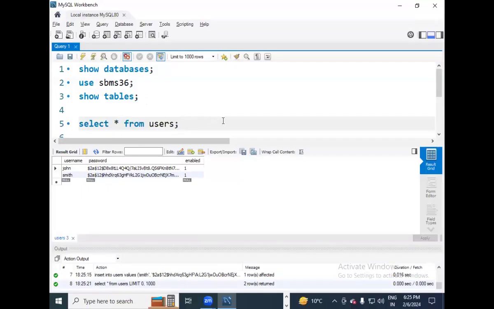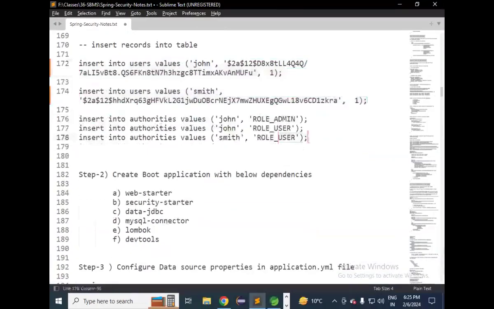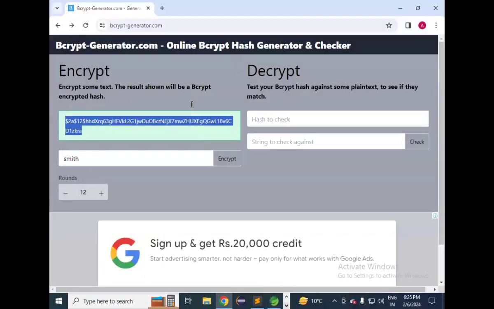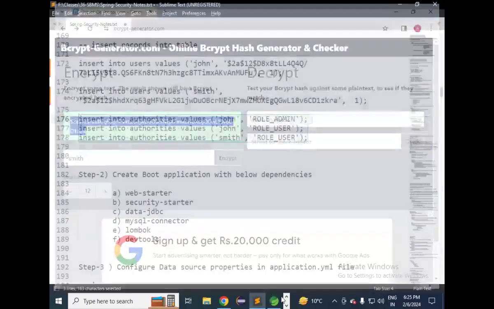So select star from users. 2 user records inserted, user John, user Smith. Password is also John and Smith only. Then for these 2 users, let us insert some roles also. For John, I am giving 2 roles. For Smith, I am giving only 1 role. So insert 3 records into the database table now.